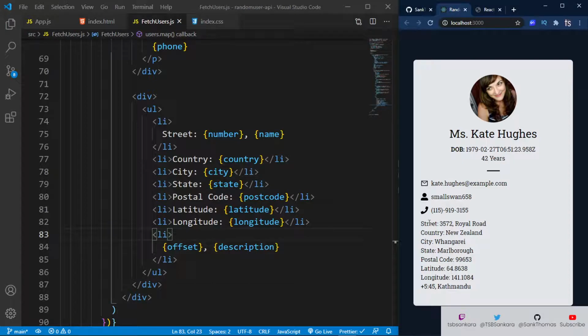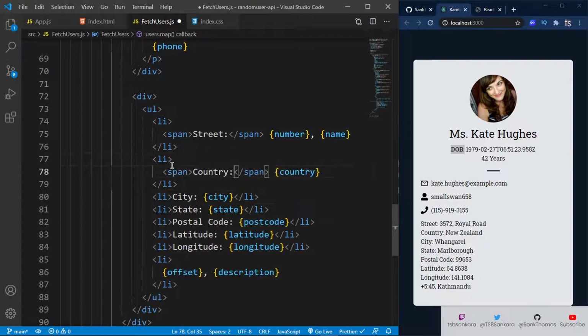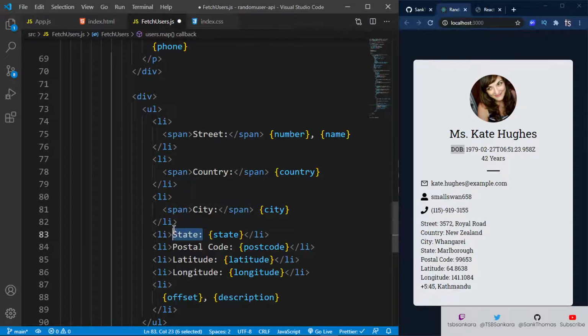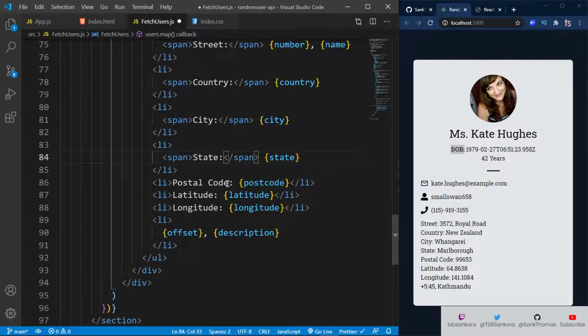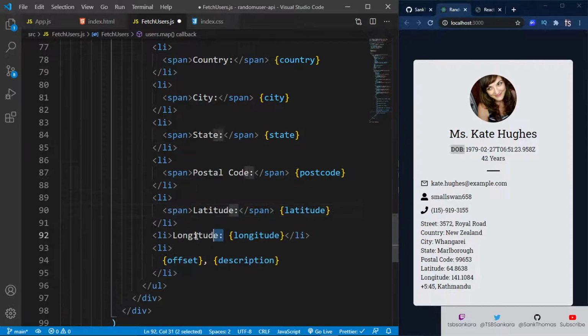And obviously I want this to appear a bit better, so I'm going to grab all of this. I want it to appear in terms of a darker font, or a bolder font. So I'm going to grab this, place it inside a span like that. Grab this, place it inside a span. Grab this, span. Grab this, span. This, span. This, span, and finally this, and span.